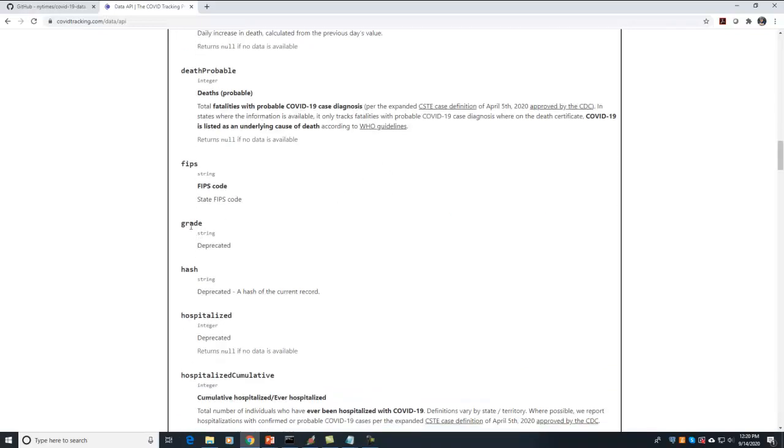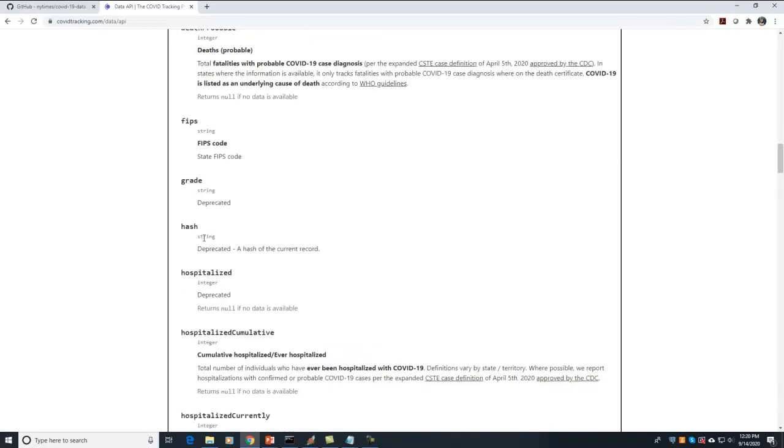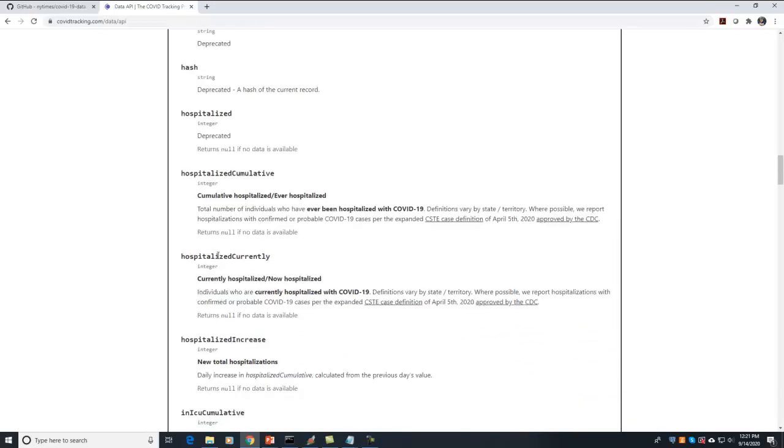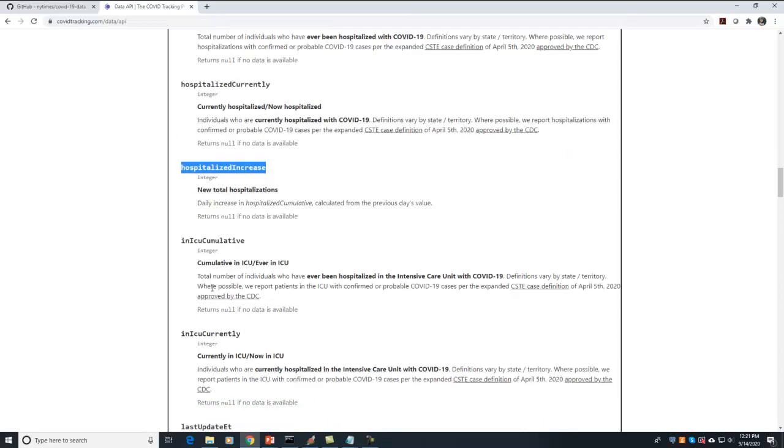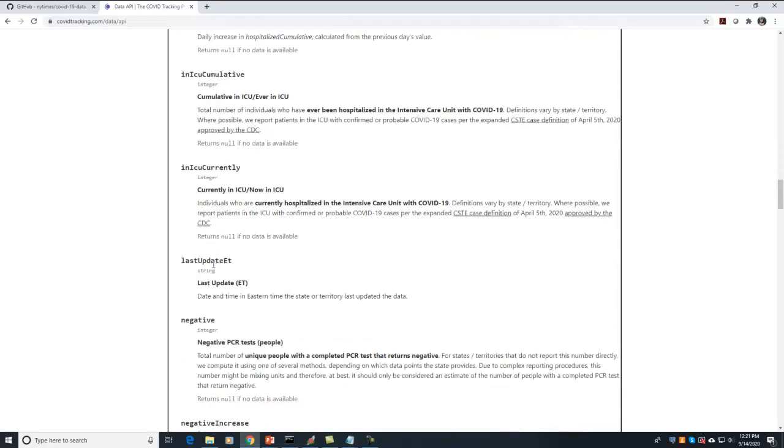Death probable, the FIPS code, which again is a census code. We have the hospitalized currently as well as the hospitalized increase. You'll notice some of these are deprecated. I think when they started working with the data, they had these columns and realized, you know what, that's not a good name for it, so they added cumulative, hospitalized currently, hospitalized increase. Even things like who's in the ICU. So we could start asking questions like, how has the ICU increased in comparison to total hospitalization?